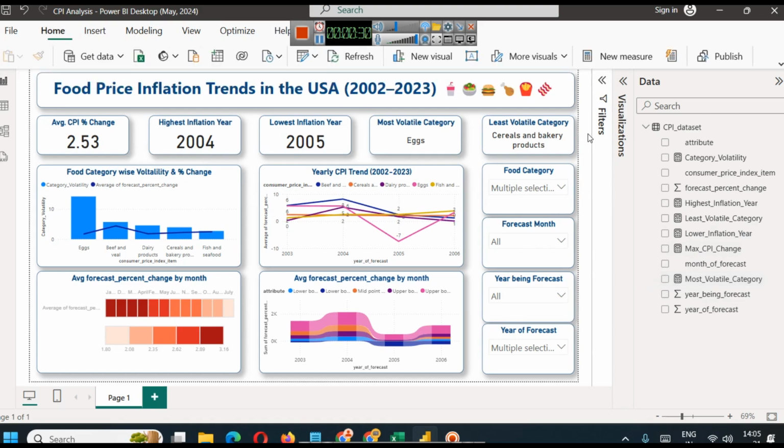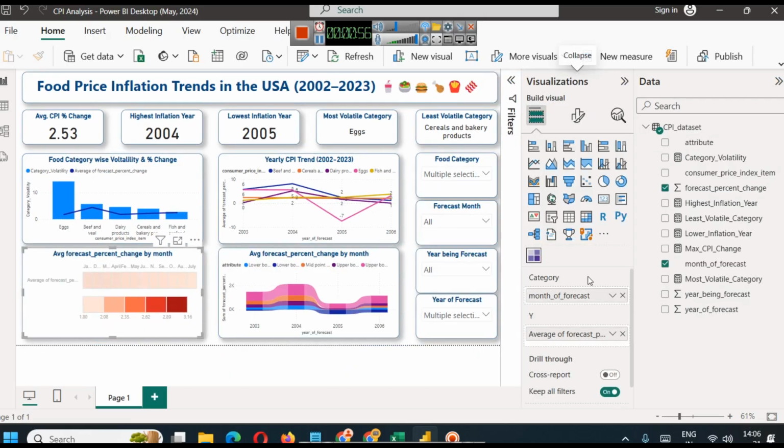codes. And we will also learn how to create this interactive dashboard which is showing yearly CPI trend, average CPI percentage change, highest inflation year, lowest inflation year, all are calculated, most volatile category of food and least volatile category in terms of inflation, and average forecast percentage change by month, which is a heat map chart which is not present by default in Power BI, how we can import it from external app source.